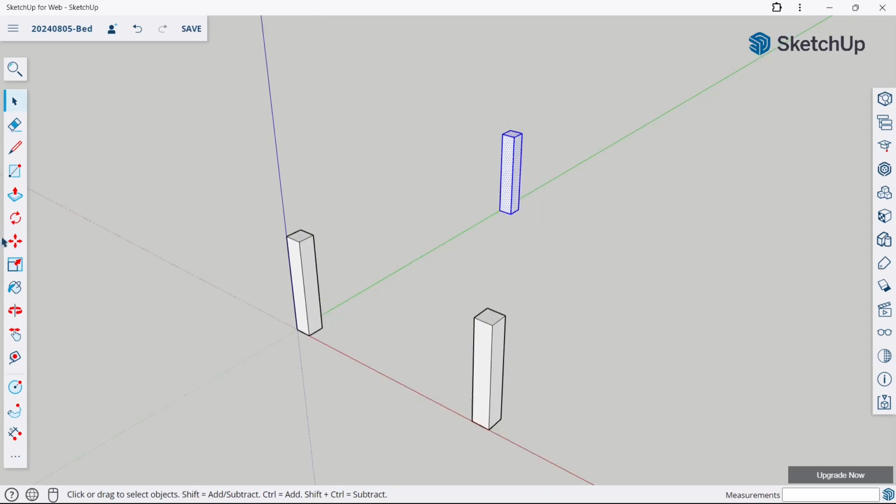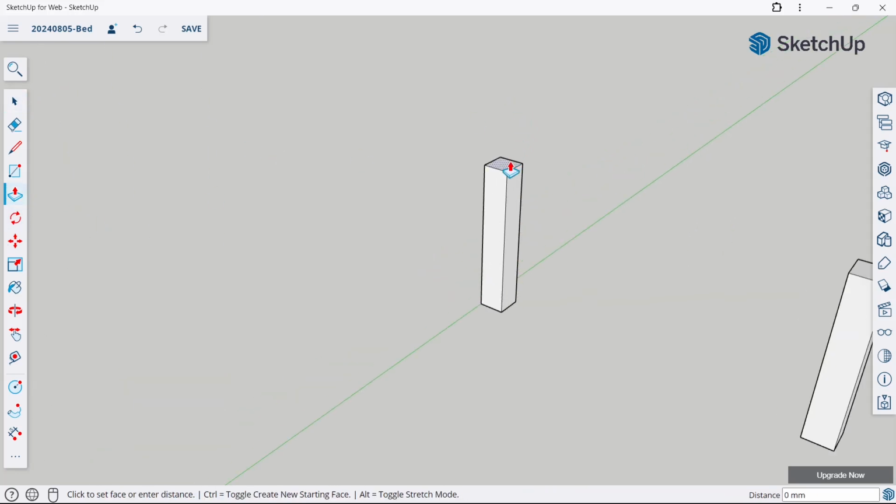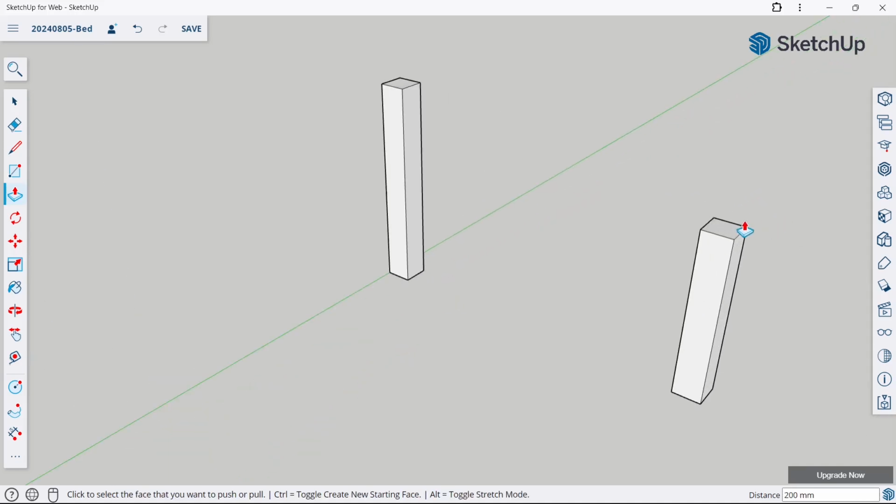Again select this body, go to move tool, select this point, press Ctrl and place it at a distance of 150 mm. Now go to push pull tool, select this face and give a value of 200 mm. Again select this face, give a value of 200 mm.